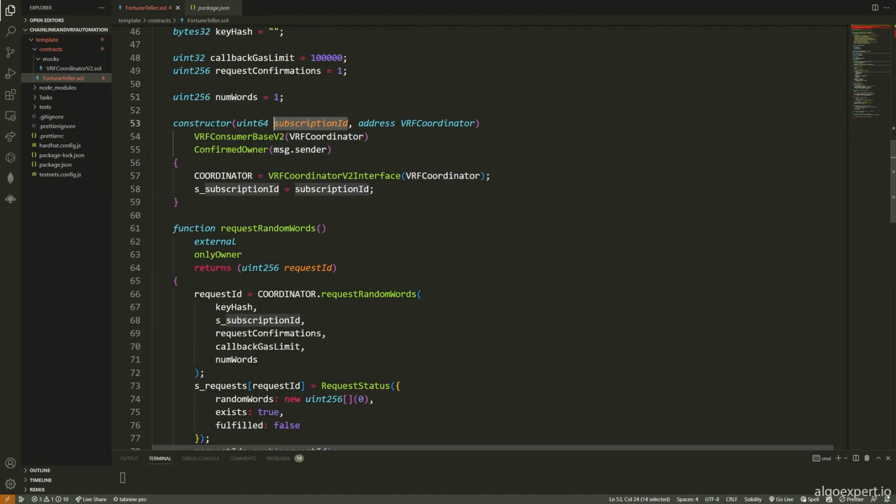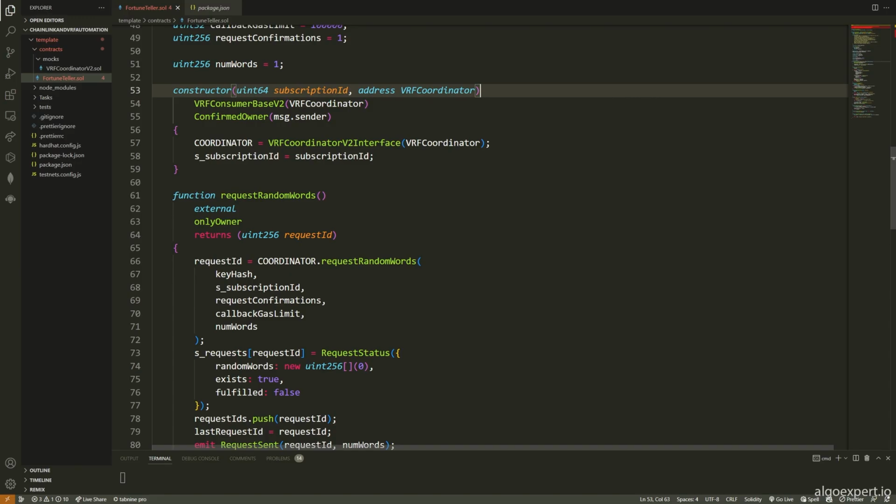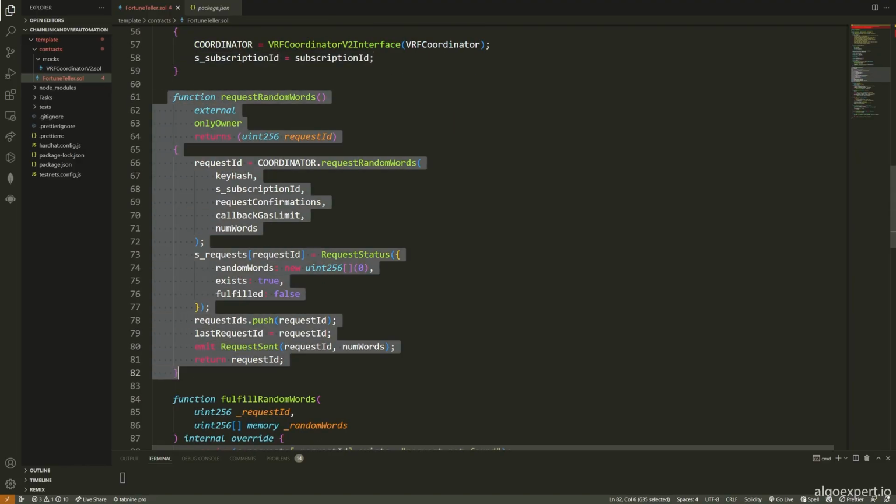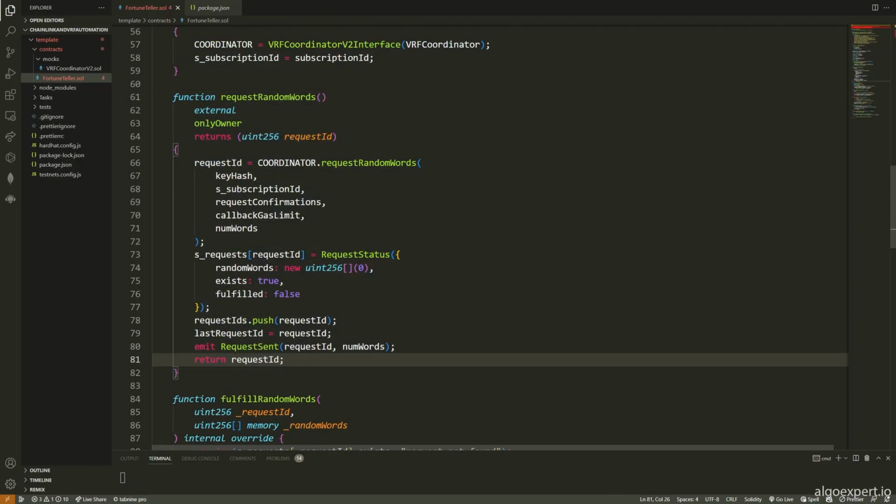For a constructor, we need the subscription ID and the coordinator address. This varies based on the network that we're working on, hence why we can't hard code this in. We then are going to call the constructor for our base contract, so VRFConsumerBaseV2 with the coordinator, and then ConfirmedOwner with the message.sender to set that. We then set the coordinator and the subscription ID. Then we move on to requestRandomWords. This is what we call only as the owner to essentially get a new random number and change the fortune, okay? So we use coordinator.requestRandomWords, pass all the information that we need.